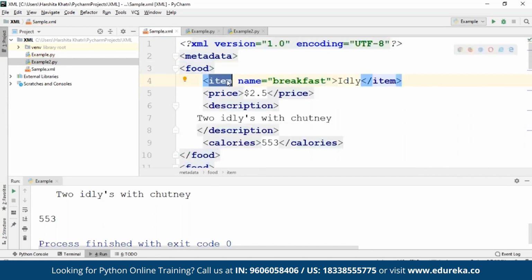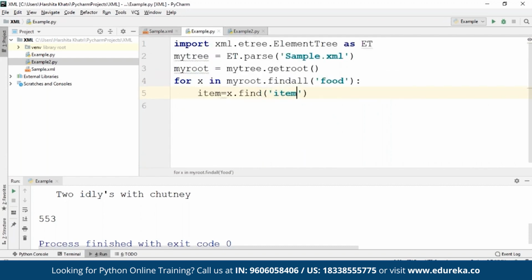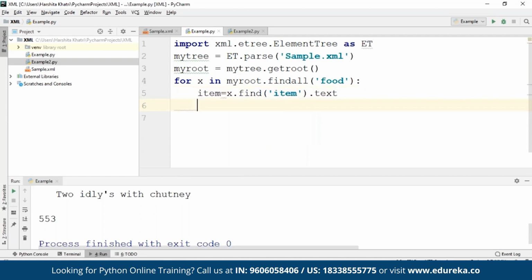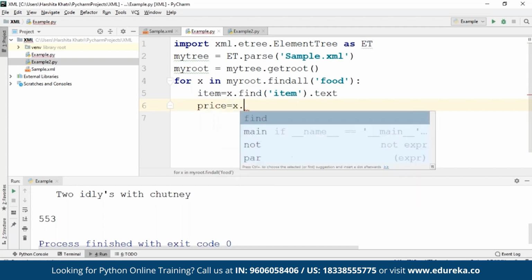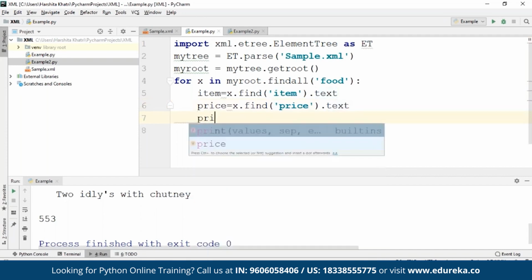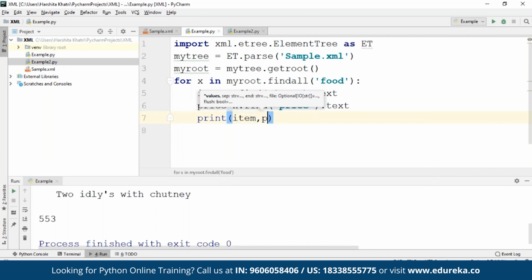So this time I want to print out the item name, which in the first case is idli. So I want to find the items in this. In the food tag, I want to retrieve the item. So I'll just use find the text that's present in item. And since I want to print the price as well, I'll take another variable as price. And then I'll say x.find price. And I'll print the text in this. Finally, I'll just print both the variables, that's item and price. Now I'll hit run.